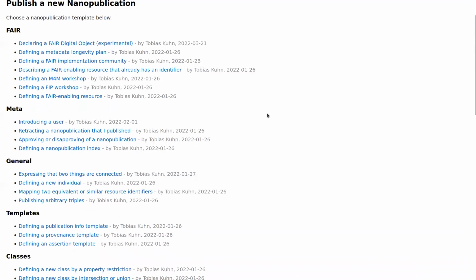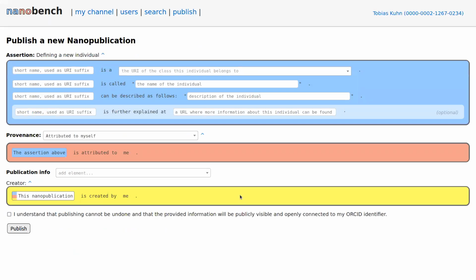You have a number of topics here. I will just go down and pick one, for example, here, defining a new individual. You can click on that and it looks like this. So what you could do here, I'll not publish this one, but I can just show you, in case you have some individual, you can give it here a short suffix.